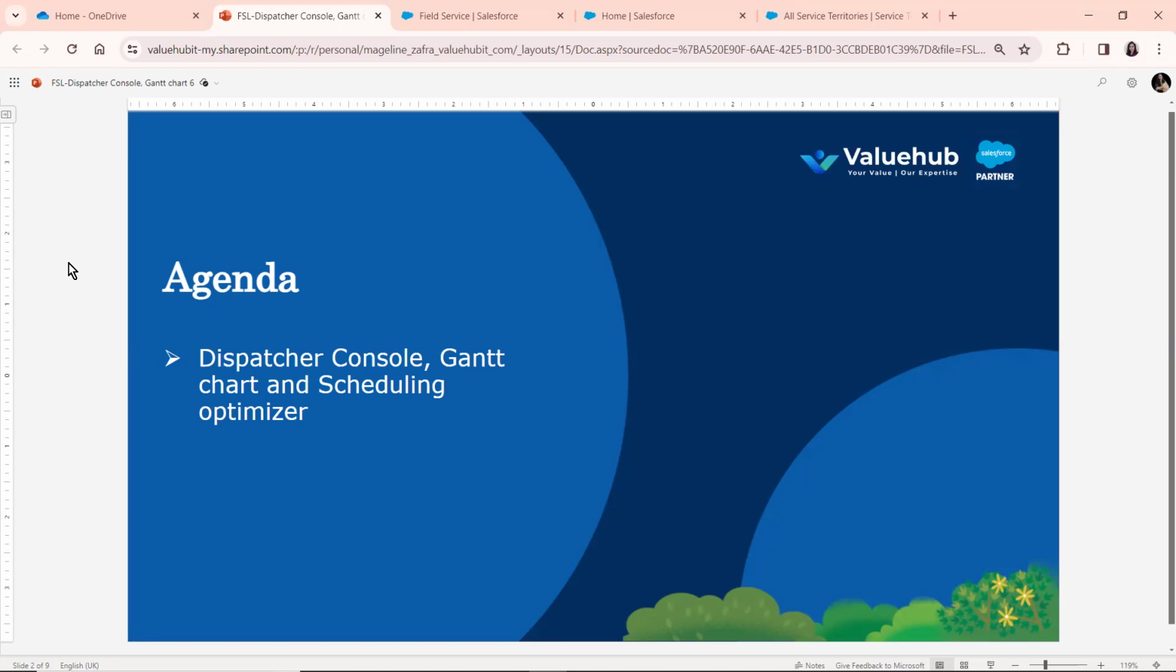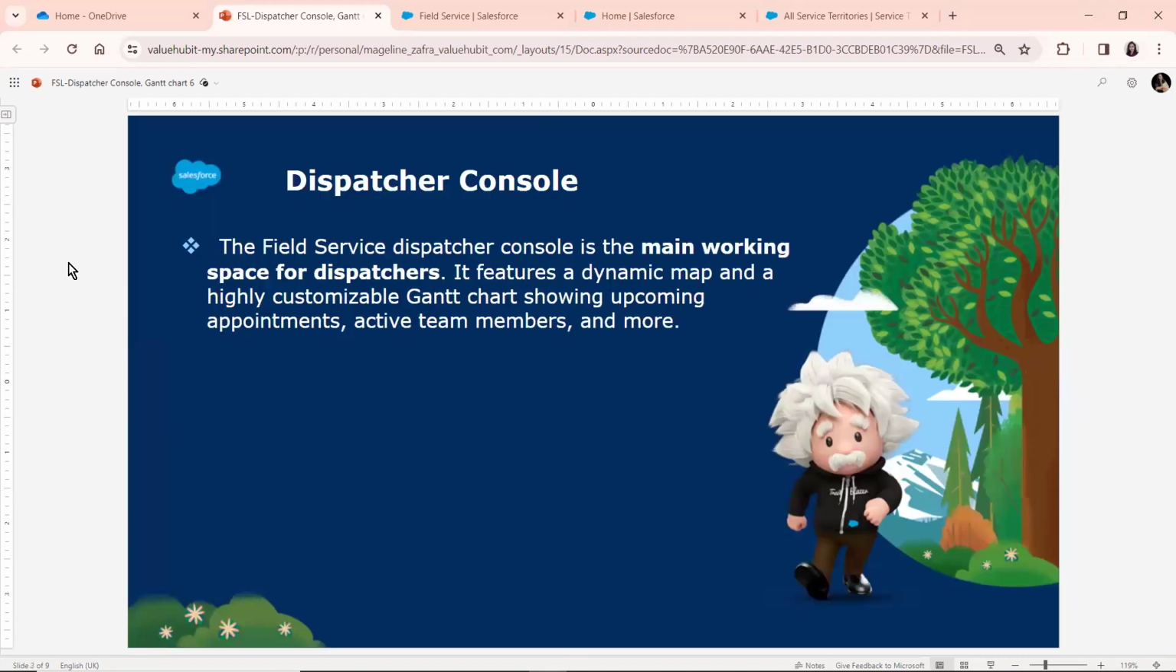So the agenda for today's video is actually quite simple. I will be telling you, or rather showing you hands-on, what a dispatcher console, a Gantt chart and a scheduling optimizer is. So we will get started with the dispatcher console first.